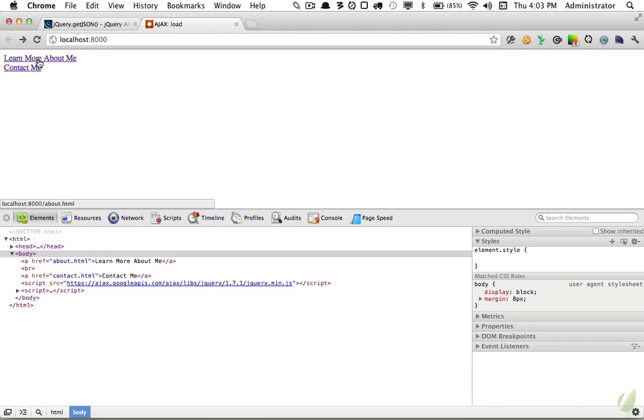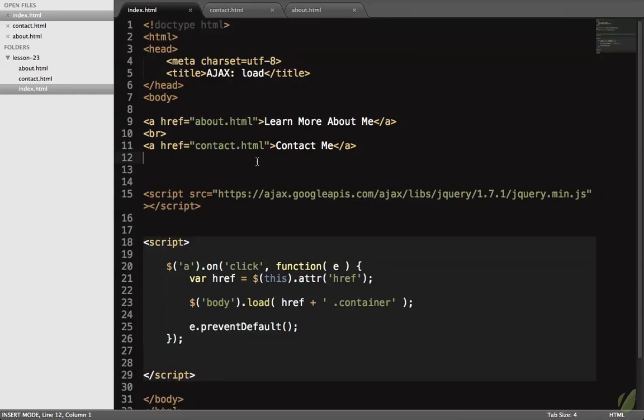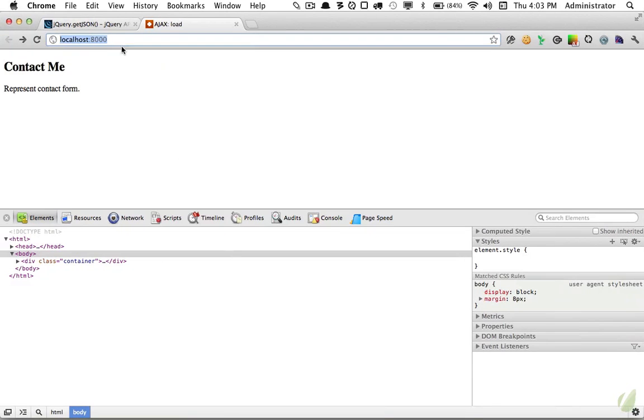We have learn more about me, that's good. Refresh the page, and now we want the contact me. And still, we're not directing to that page, but if JavaScript is disabled, we will simply link to the contact page where it will still work for those users. So we don't have to deal with any accessibility issues if JavaScript is turned off.